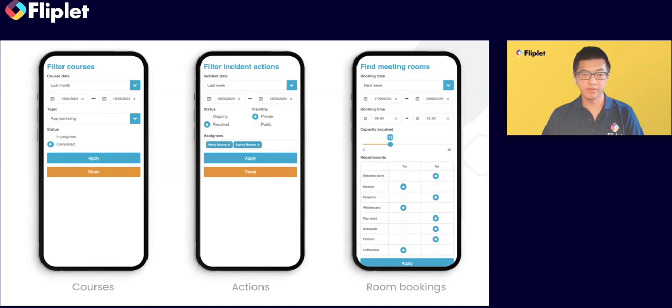Here we have some examples. The learning solution can make use of the date range field to find a course that started within the date range. The emergency management solution can make use of the type ahead field to select multiple people who are assigned to an incident. I've also shown here how the screen real estate can be maximized by placing the two radio fields side by side. When users want to book meeting rooms, they can use the matrix field to easily find the rooms that can support their meeting.